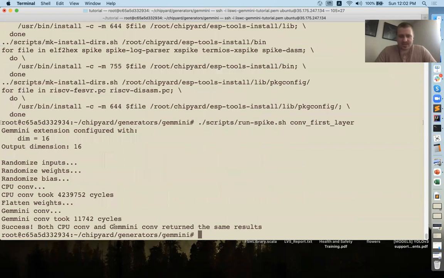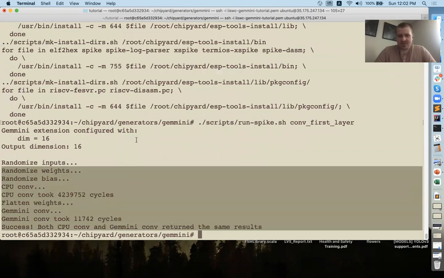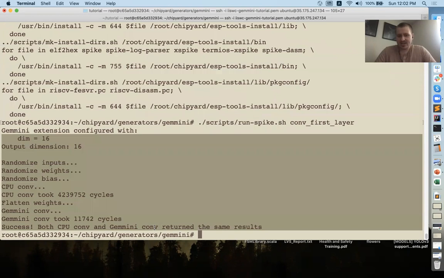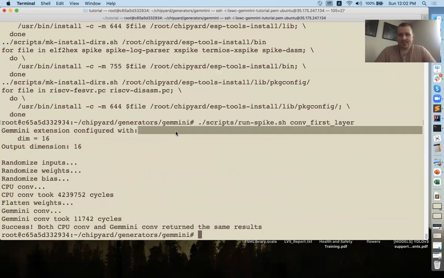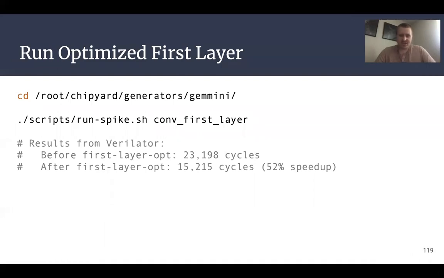Yeah, so it returned the correct results. So with Spike, you can check whether or not the results are correct, but you can't get accurate performance numbers. But when we actually ran these on Verilator, what we found was that just changing these 3 lines on the first layer, you get like a 52% speedup.